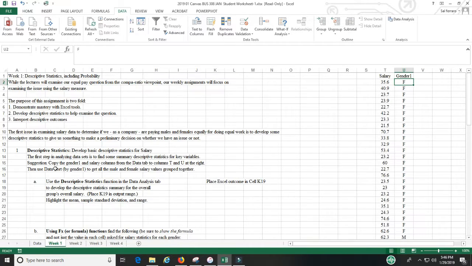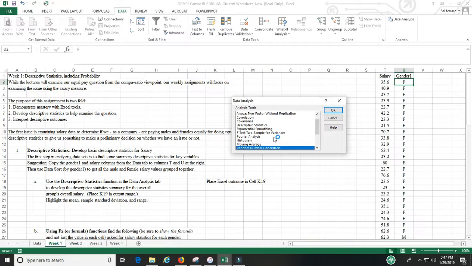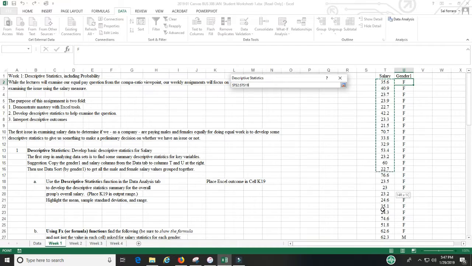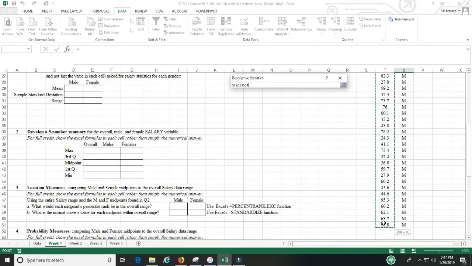So then what's the next thing it says? Use descriptive statistics. So where is that found? It's in our data tab, and that's going to be right here, right? And we want to calculate it. So we just click on this. We want descriptive statistics. I'm going to click on that. And where's my range? Well, here's my range, right? Just highlight that.